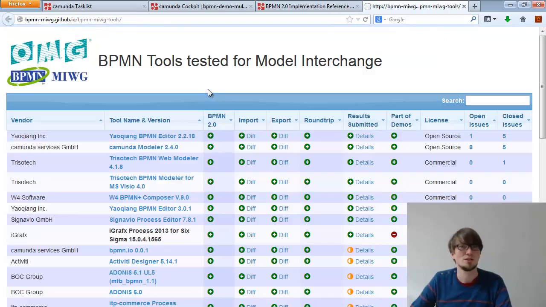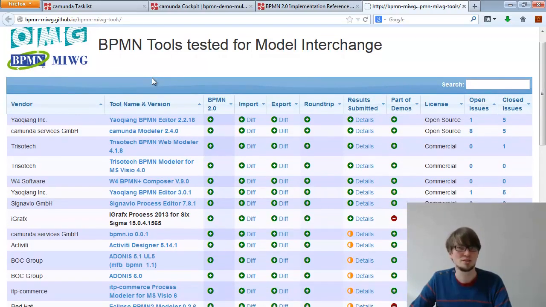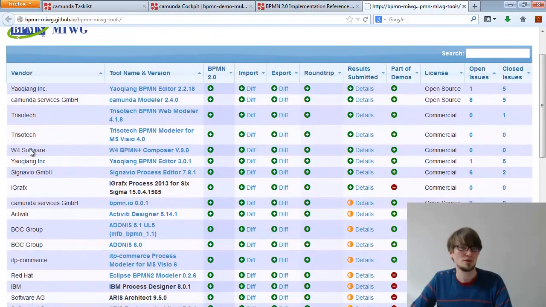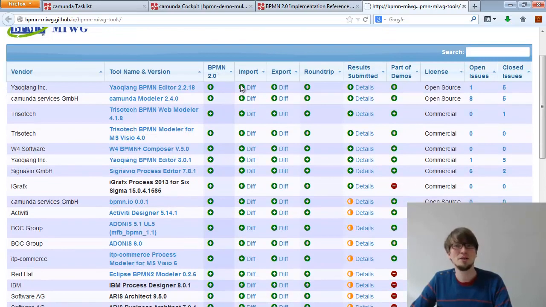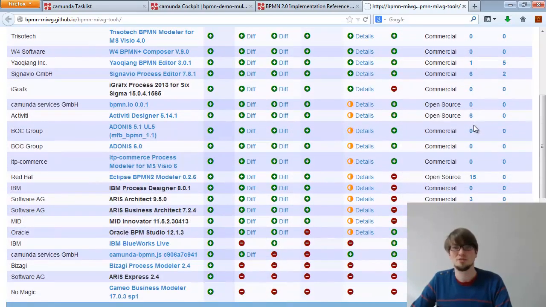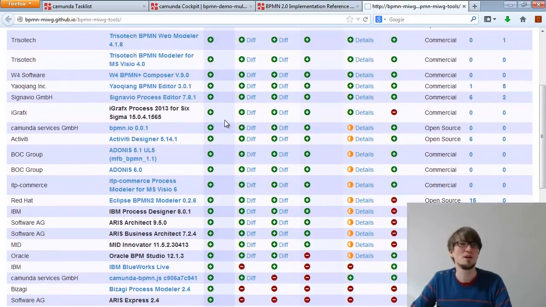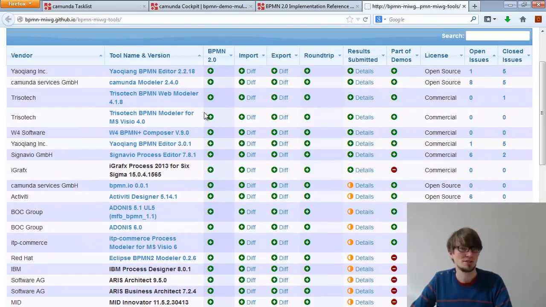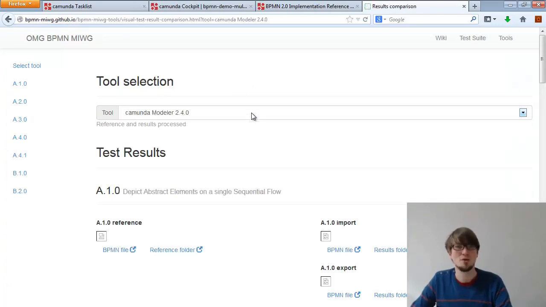Micro tools. So there's this website from the Model Interchange Working Group of the OMG, where my colleague Falco is engaged. I think he did quite a lot of the tables here. There you can have a look at various tools, and if they are capable of BPMN, if they import it, if they export it, if they can do a round trip, and what issues they have. So how good it actually works or not. And then you can, for example, check, sorry, I want to link the tool, but you can check how that looked like.